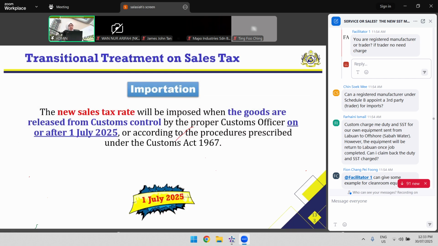The transitional treatment on sales tax is that on importation, the new sales tax rate will be imposed on the goods that are released from customs control on or after 1st July 2025. This is on importation. It's very clear: whatever is released from customs control starting from the effective date of the Gazette, that is 1st July, falls under the new tax rate.